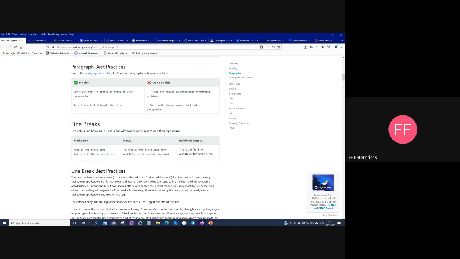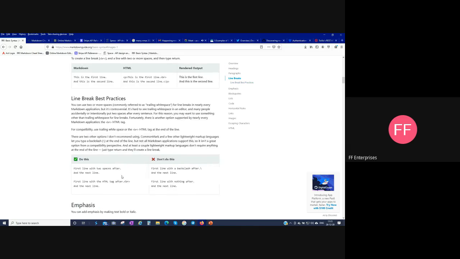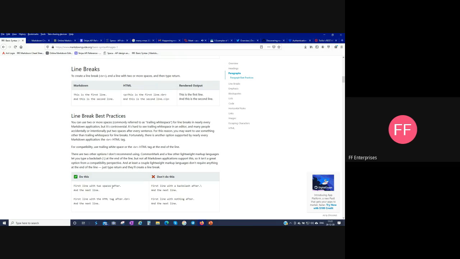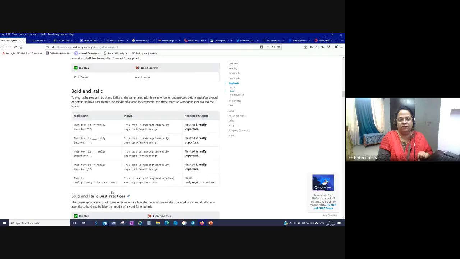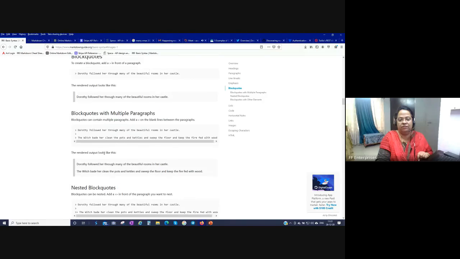Again, paragraphs and line breaks. In HTML, that famous BR tag. Instead of that, in Markdown, it's relatively easy. Again, emphasis, bold and italic. You can add block quotes.